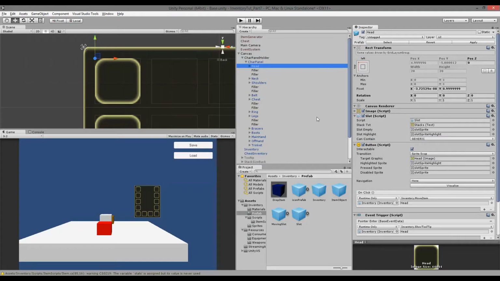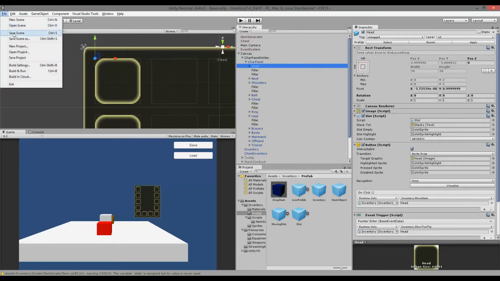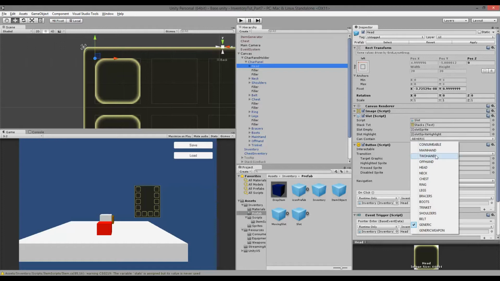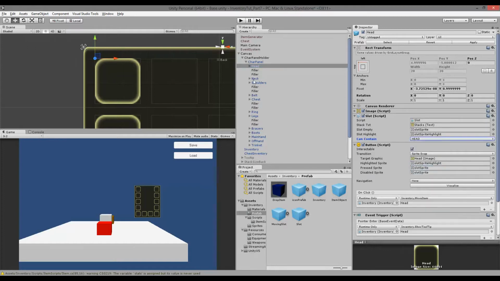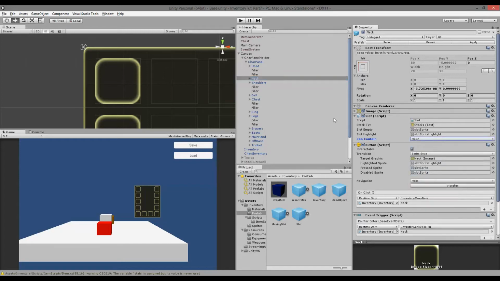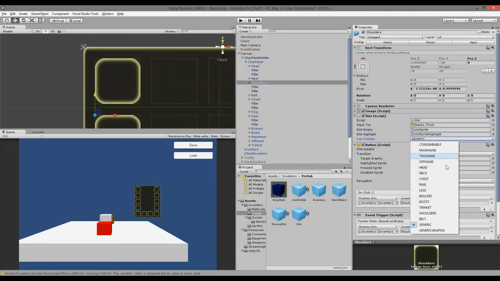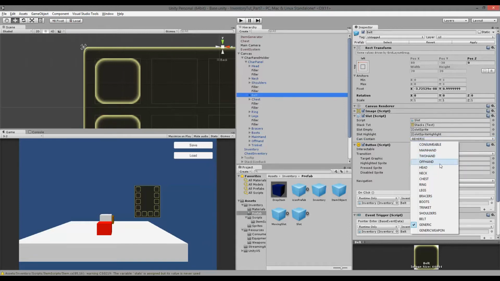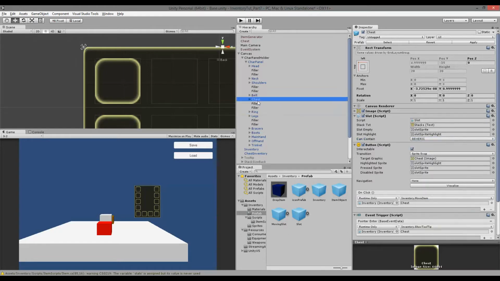Then we need to set up all the other parts here. And remember to save your scene in case you crash later, so you don't have to set all this up again. Head, for example, needs to click and select the head. The neck needs to click and select neck. And shoulders, click and select the shoulders. And belt and so on. So select the correct types on all your items here.